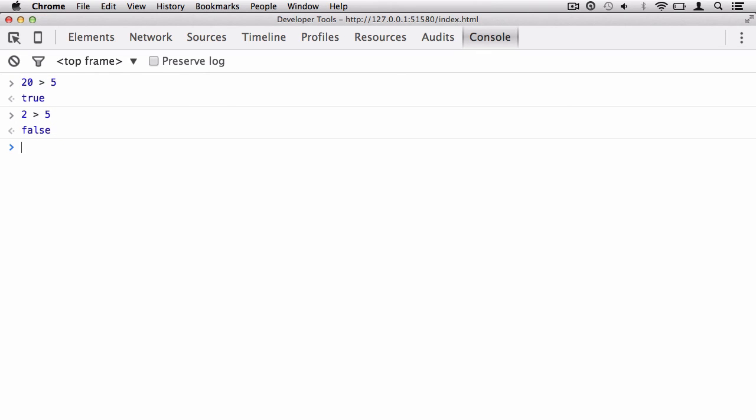Likewise, I could do the reverse and say less than. Is 2 less than 5? So is what's on the left-hand side smaller than what's on the right-hand side? I'll get true. And then also we have 20 less than 5. And we'll get false because 20 is greater than 5.